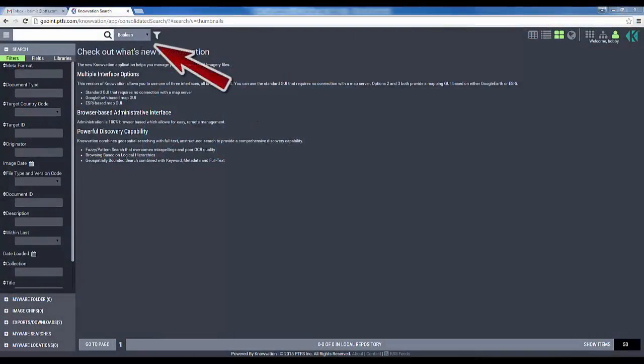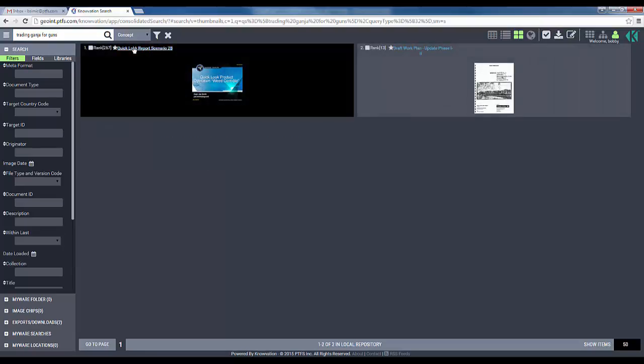Next, we will switch Knowvation GS to search in concept search mode. Concept mode allows the analyst to expand the search terms and search for thoughts or ideas and not just the exact words that are being searched. We will first perform a search for trading ganja for guns.